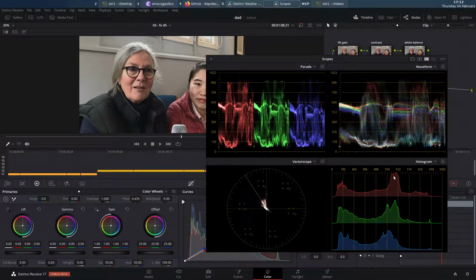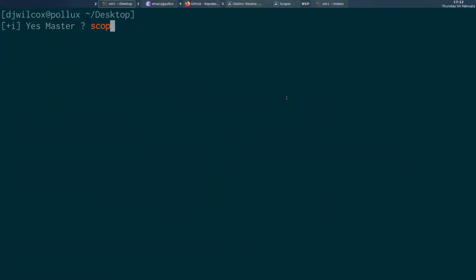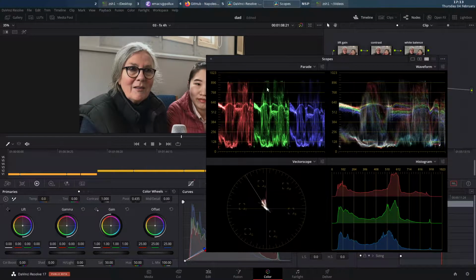Okay, so these were the things that we were sort of trying to replicate. I think you can actually specify here just to show one or two. But again, this is parade here. That corresponds to scopes -p Big Buck Bunny, and I'm displaying them underneath the video, stacked one on top of each other instead of side by side, because it allows you to view more information. So that's the parade.